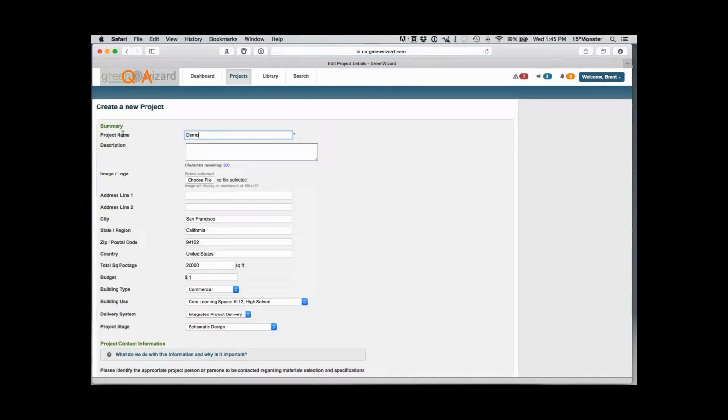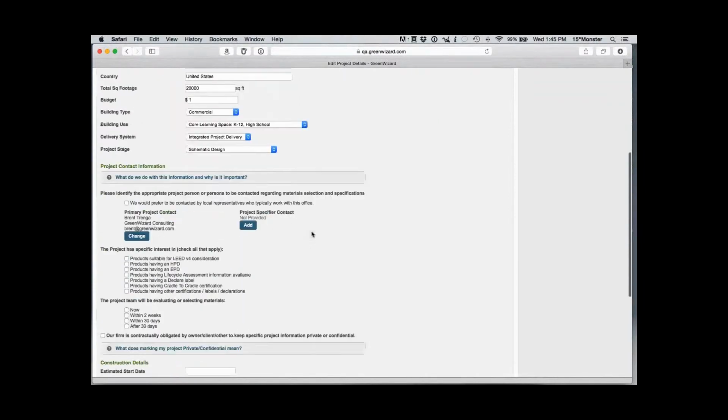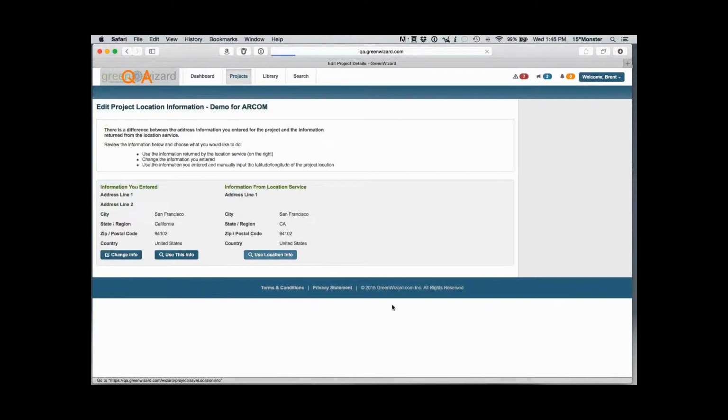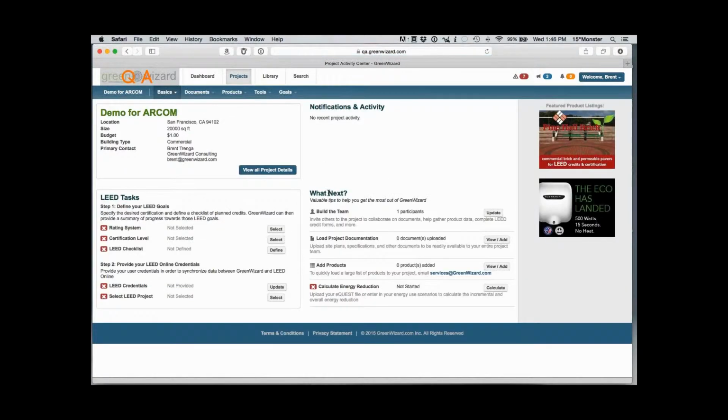We're going to set up that project name and some of the basic parameters on the GreenWizard application, and that data is also going to be changed and transferred over into the ARCOM application. So you'll see here we're going to go through that setup stage. And now we're going to go in here and we're going to start putting some material inside of this project.